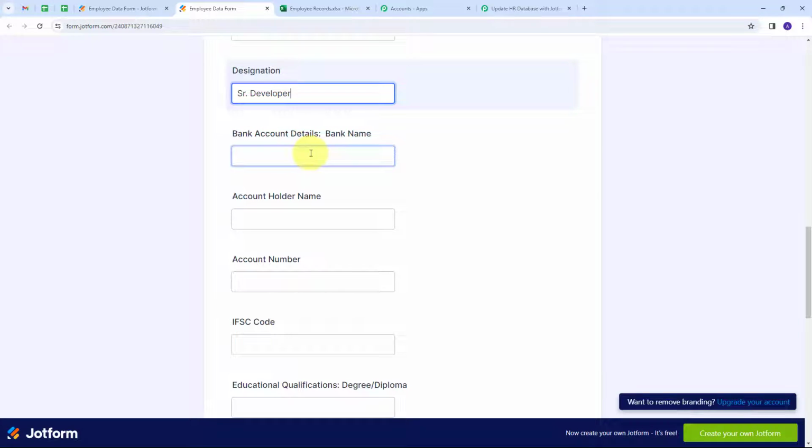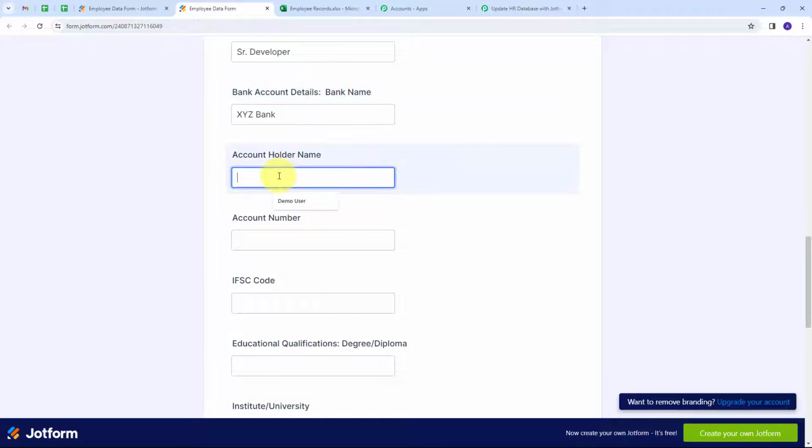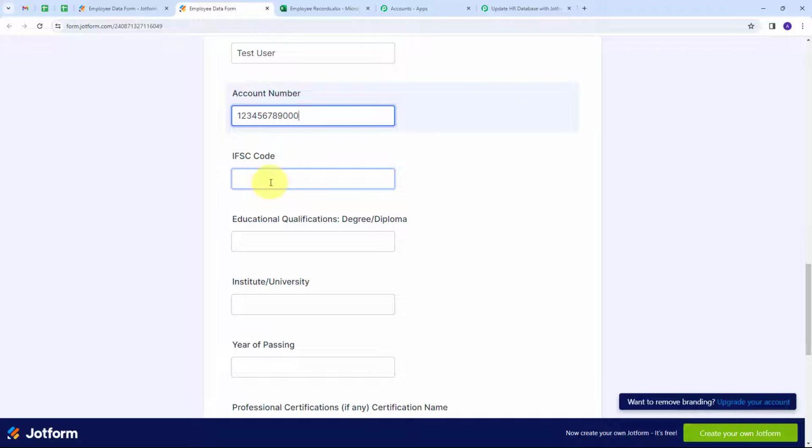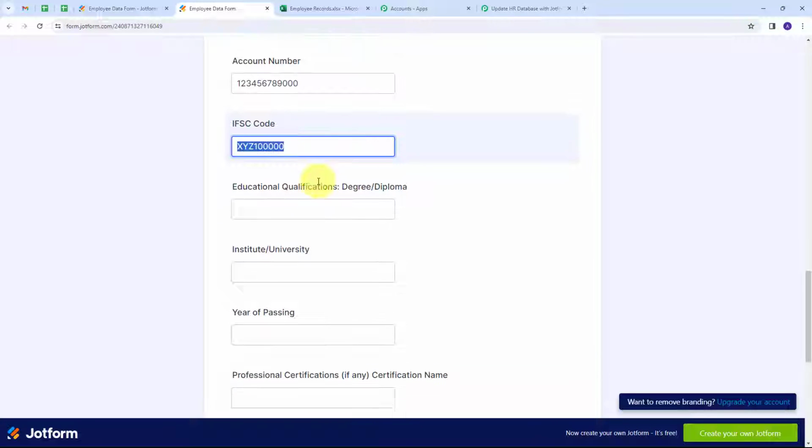Now I have to give my bank account details. So first I have to give a bank name. My bank name will be XYZ Bank. I have to give an account holder name, which will be test user. I have to give an account number, so I'm going to give a random account number. And now I have to give an IFSC code. So this is my random IFSC code.